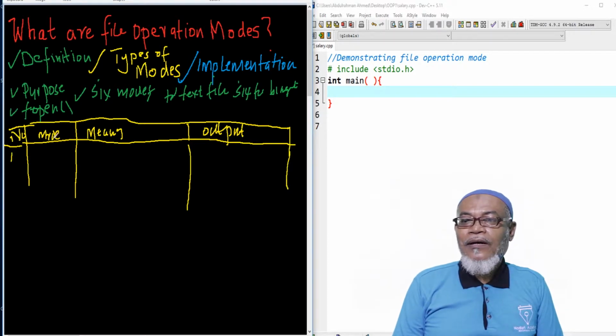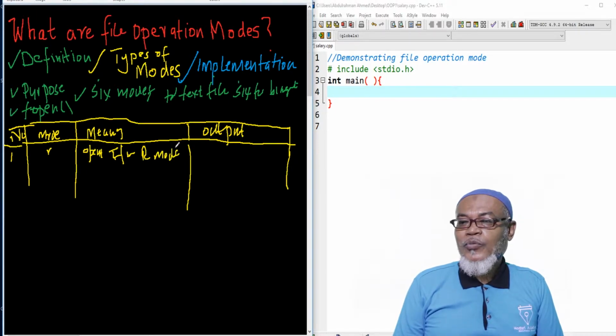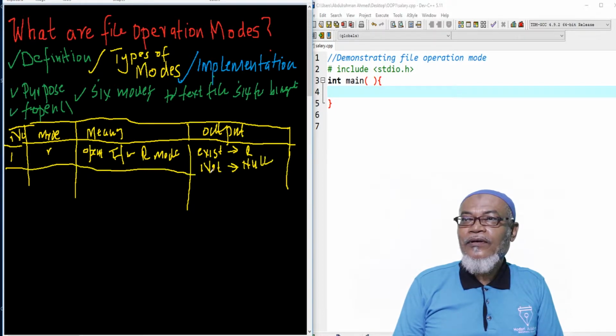The first file mode is r. It opens a text file in reading mode. And what will be the output? If the file exists, then it is going to read that file. If not, it is going to give us the null value. So that is the first one.